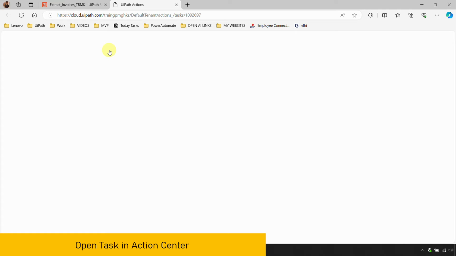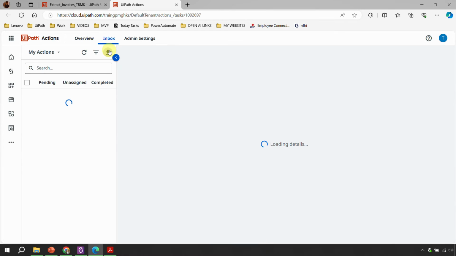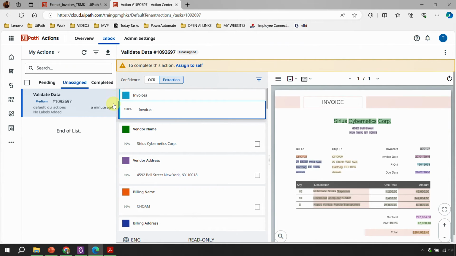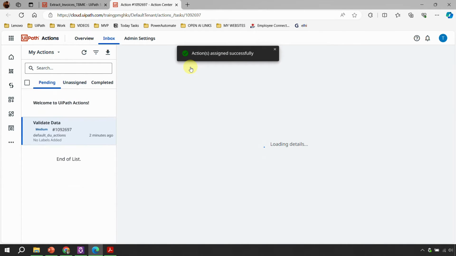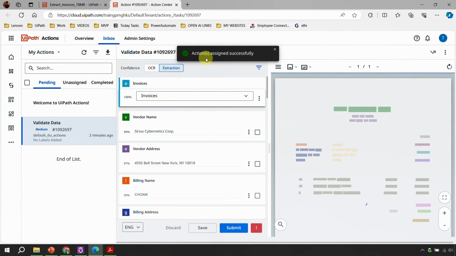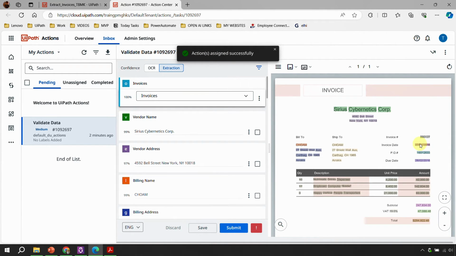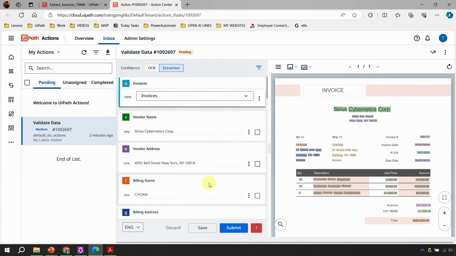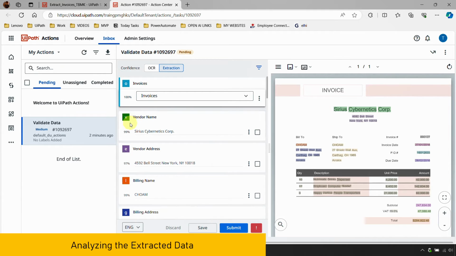Now what would happen? The UiPath document understanding would have extracted the information and it would be showing as an action to me. Let's see what the action is. So this has created an action. So now in the Action Center, you can assign it to your team members, you can assign it to your colleagues, but I want to assign it to myself, that okay, I am the one who is going to work on it. So the task is assigned to me successfully. Now if you see here, whatever data the invoice has, it has extracted this data here, all the details.